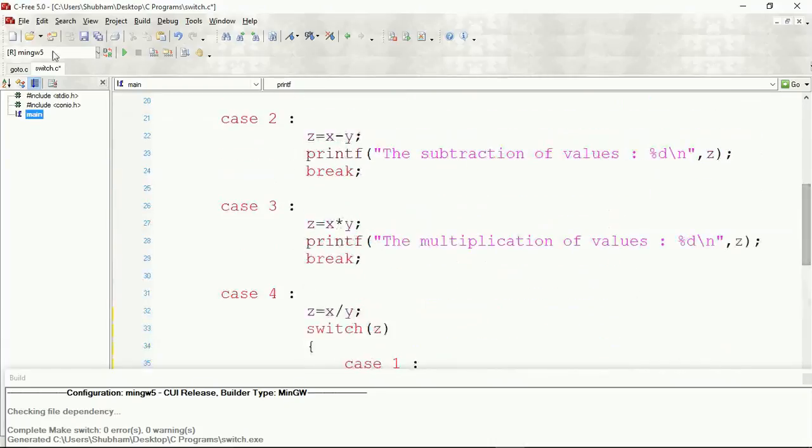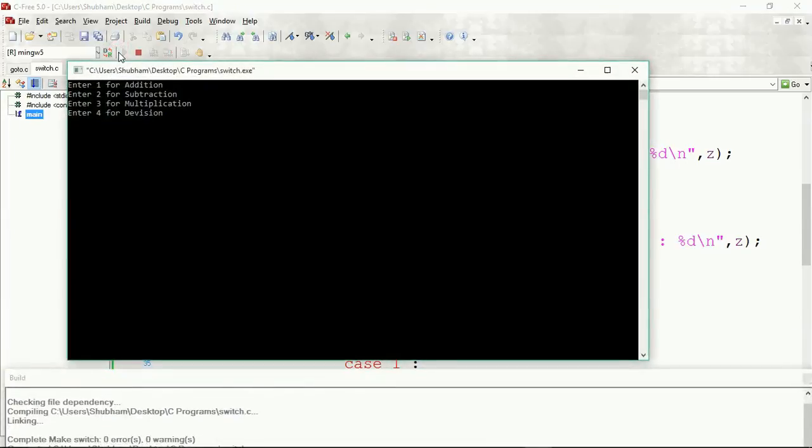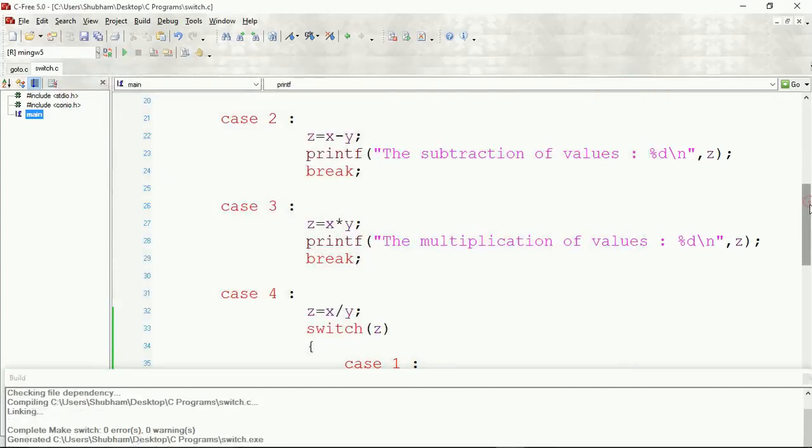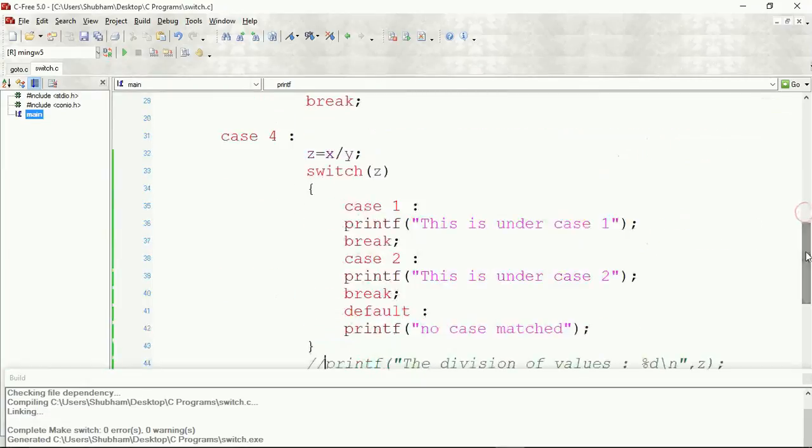I'm going to run this program, and this time I will enter 4. Because I'm using a nested switch case under case 4, I have to enter 4. Here you can see that the result is correct, meaning this is under case 2. Case 2 means this case 2 here.